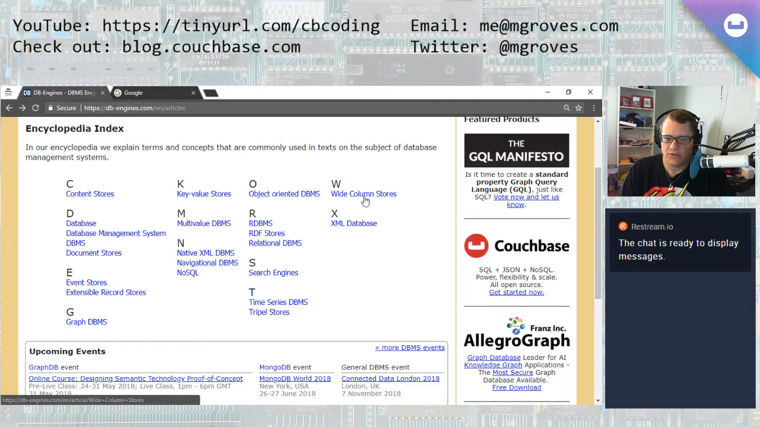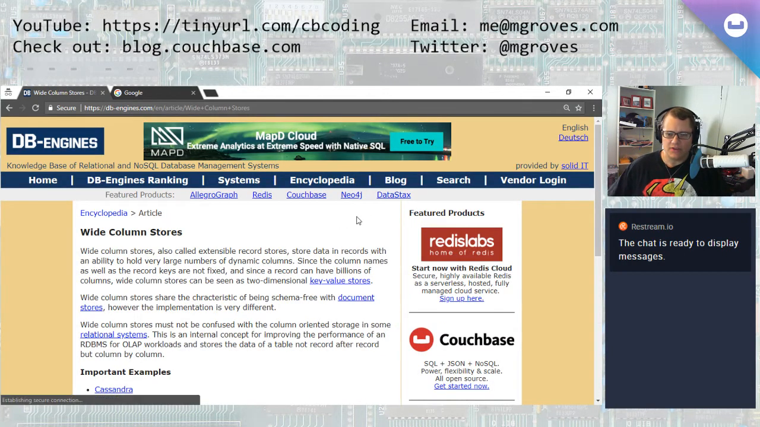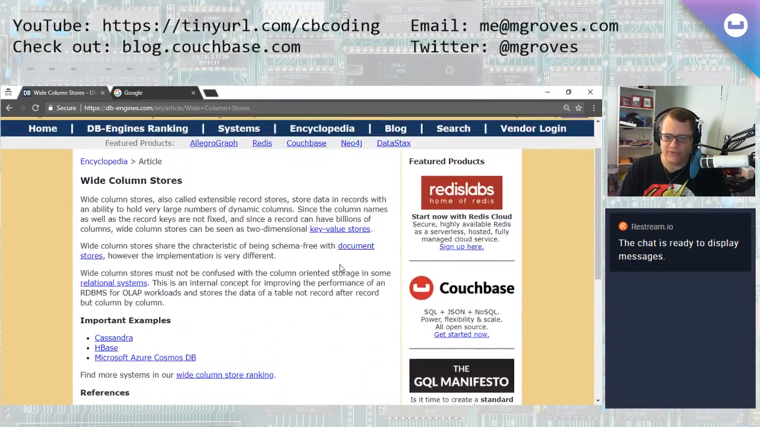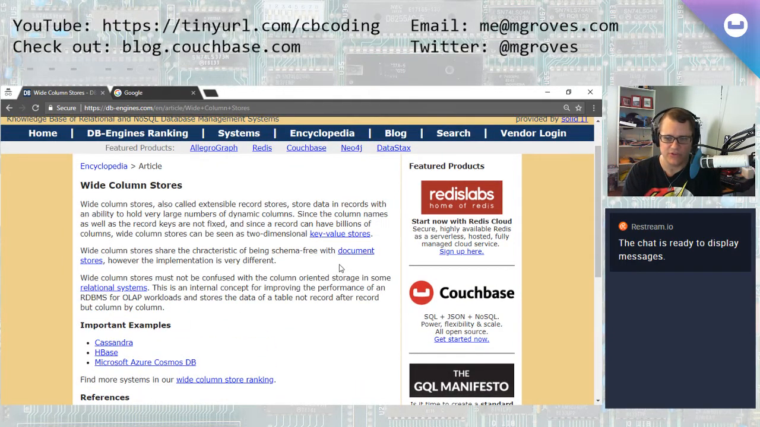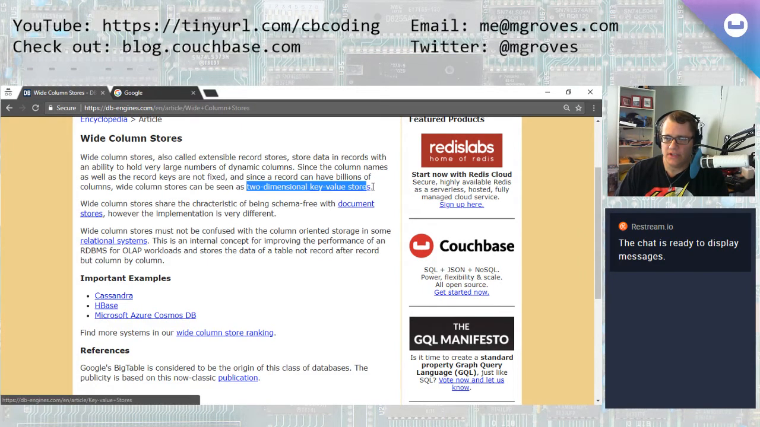Wide column, also called columnar sometimes. These are a little difficult to think about initially, when I was first trying to learn about them. But I think the easiest way to sum it up is that it's kind of like a key value store. You think of key value store as a giant dictionary. Well, think of a wide column store as a dictionary of dictionaries. You have a dictionary that has a key and some value, and the value itself is a dictionary that has a lot of keys and corresponding values. Think of it as a two-dimensional key value store.